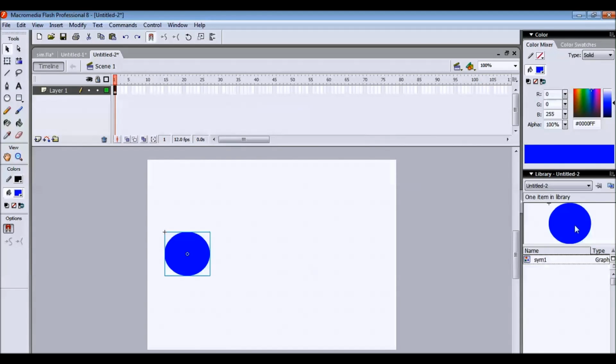The main advantage of converting into a symbol is that the dimensions of the circle remain the same. You need not create the circle once again, because we may be needing the circle or this ball once again in our animation.